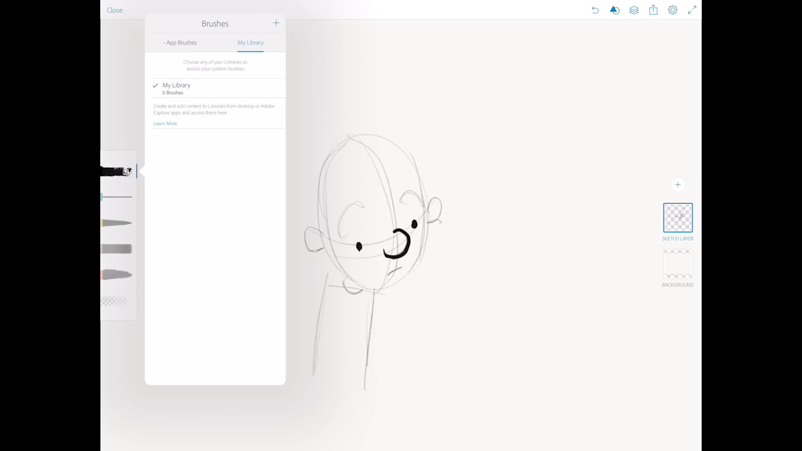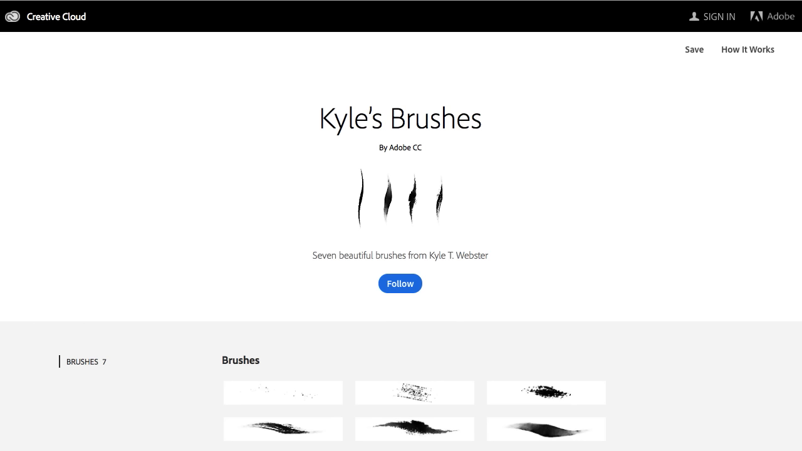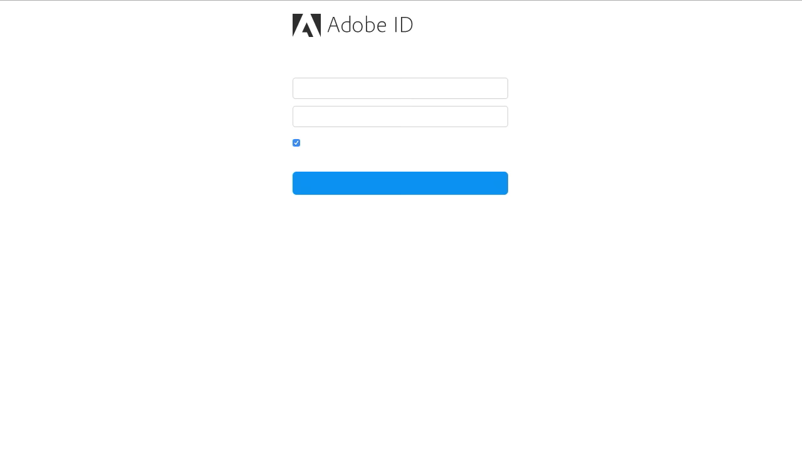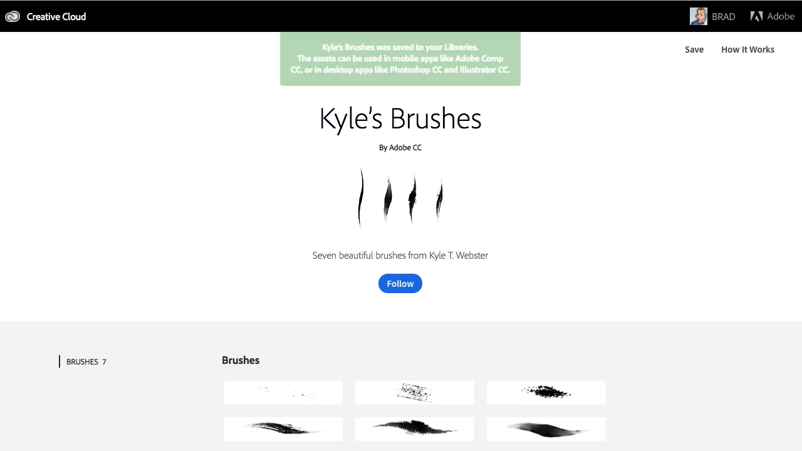To do this, I'm going to go to my desktop and download Kyle's brushes. This is a link that I found at Adobe's website. I will post it down in the description below. There are 7 brushes that Kyle Webster put together specifically for this app. I click Save. It asks me to either create an Adobe ID, you need an Adobe ID to use this, or sign in. I already have an ID, so I'm going to sign in. I'm going to hide my password from you people. And then after I sign in, I can click Save.